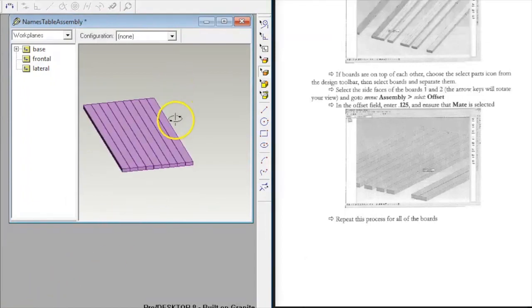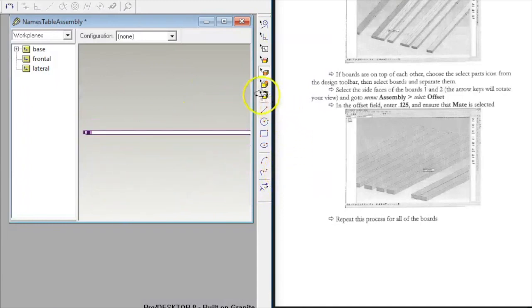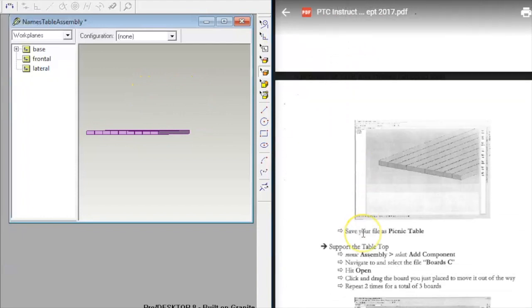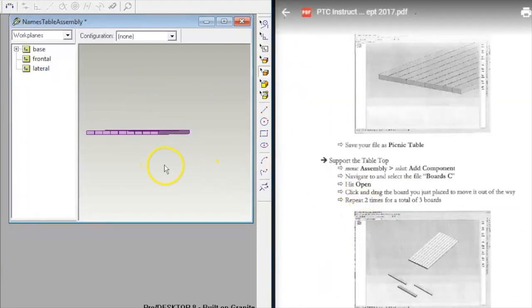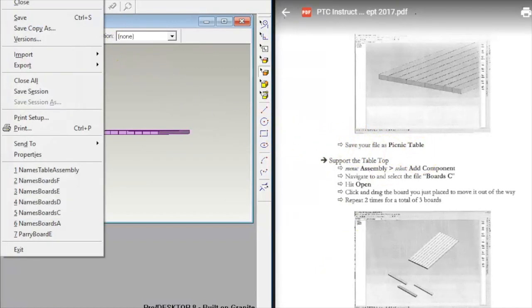Alright, so now those boards are aligned, and we're going to keep doing that. Alright, so we are back. We just aligned all the boards like so, and that's going to be the top of your picnic table. Alright, so now we're going to want to support this. So now we're just going to save this file.